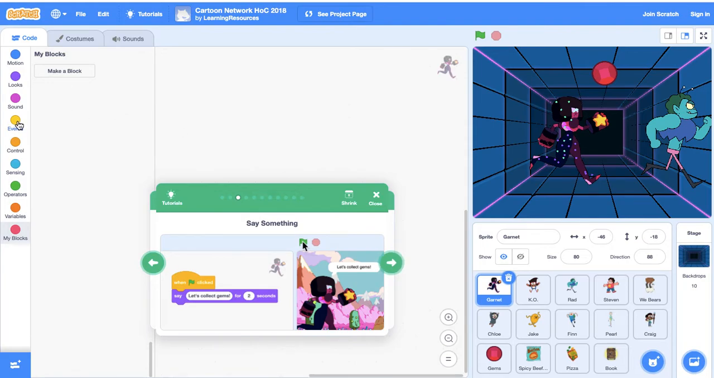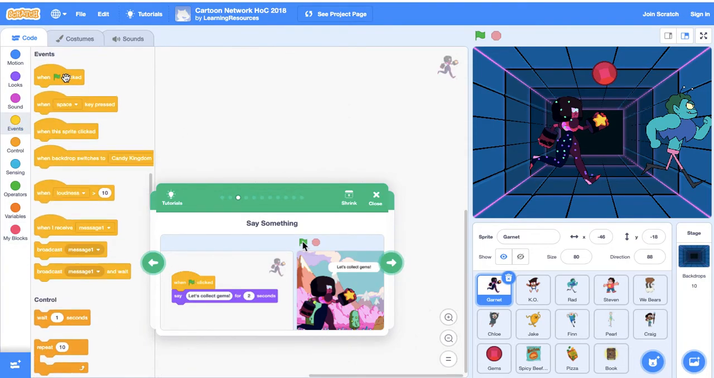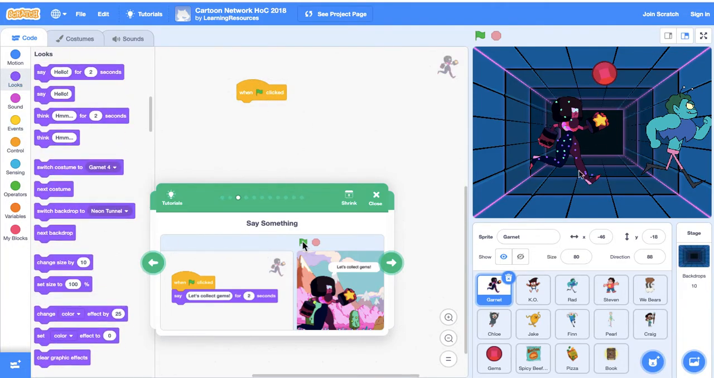I want her to say something. So I go to events, because as you can see that's yellow. So I'll go when something is clicked. And then I'm going to choose this lady here, this sprite. So I'm going to say hello for 2 seconds. Or maybe, I'm ready to begin this game of collecting the gems. So she might say that. You can say it for 2 seconds, but I prefer to have it for 3. And then I leave that.